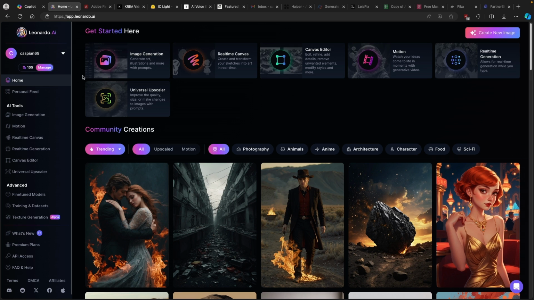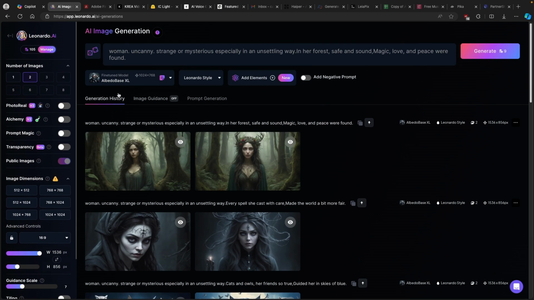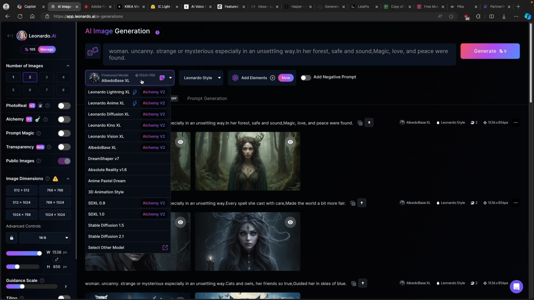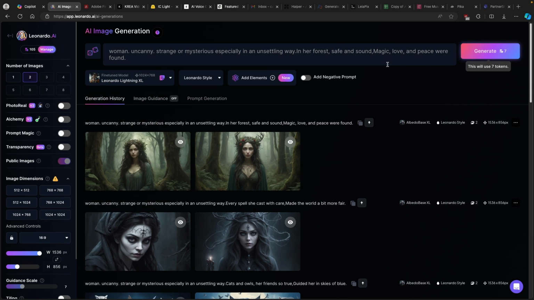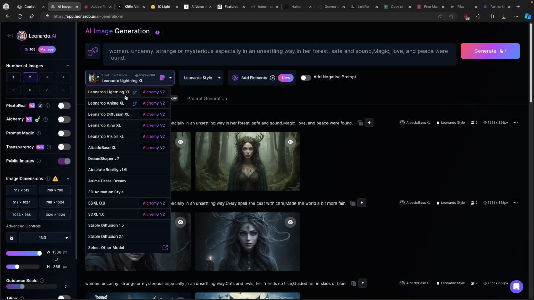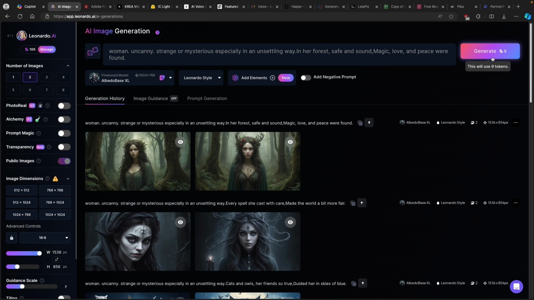Now, once you are on here, you will go here to image generation. Now, I recently found out that these fine-tuned models actually use a different amount of tokens. So if you are on a free account, you will then need to consider how many tokens each model uses. Because for example, if you generate a lot of images, then you need to be conservative about the tokens which you actually have. For example, Leonardo Lightning uses about 7 tokens, but the one which we are going to use for our images in this video is called Albedo Base XL, and this one has about 9 tokens to generate an image.